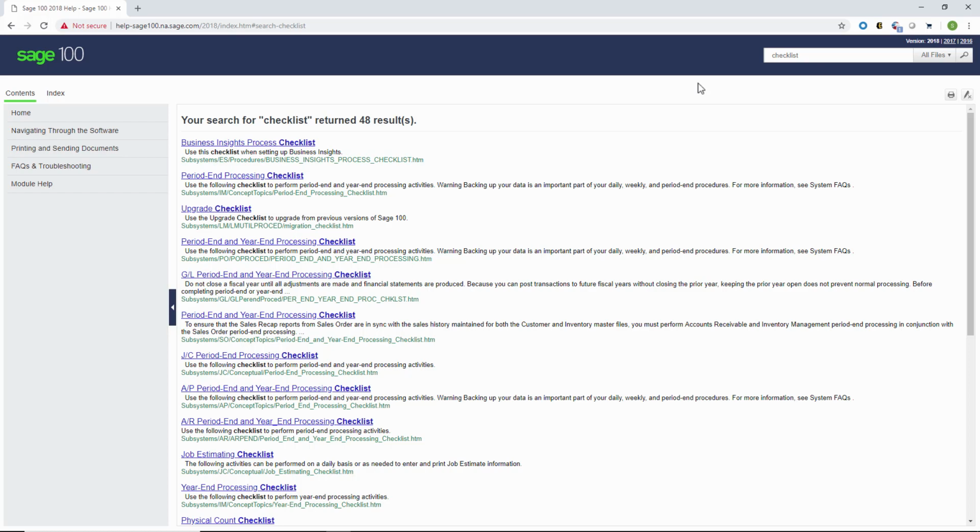Now, some of these are clearly labeled. So, for example, here's my general ledger period end and period end processing. Here's job cost, accounts payable, accounts receivable. But if we look at this one called period end processing checklist, and then there's the period end and year end processing checklist, and another period end and year end processing checklist, it's really not clear which module.